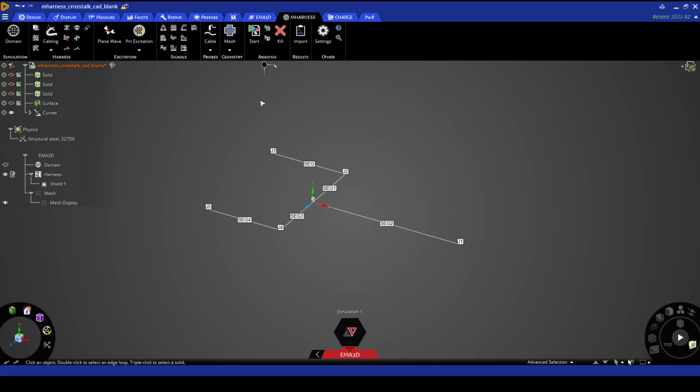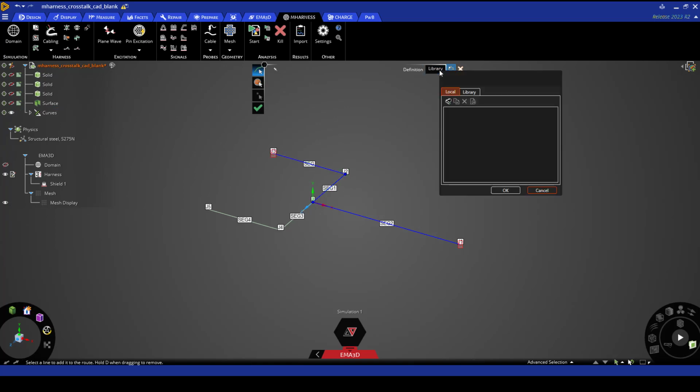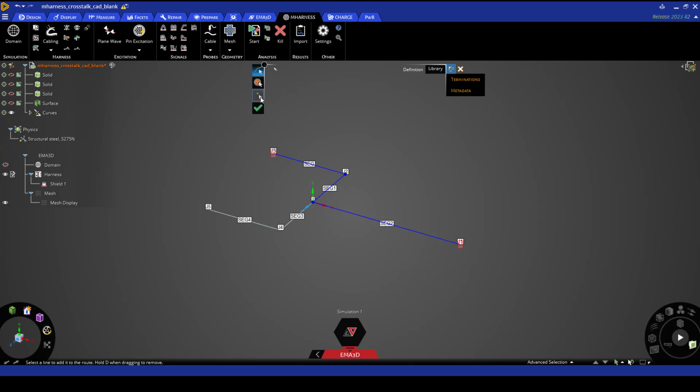In the next step, we will nest a 24 gauge TSP within the shield we just created. Let's go here in the simulation tree, under harness, right click shield one, add cable, select these segments, click here. Library, under general, expand TSP, and double click 24 gauge TSP. Now use the select point tool and add termination. Once this is done, click complete.